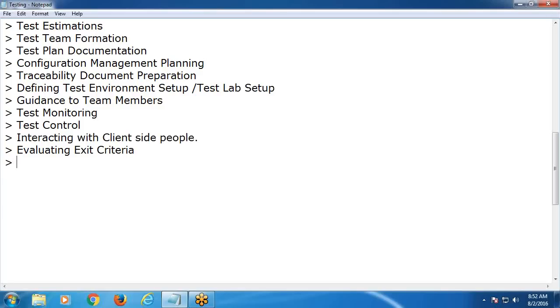Next, after test closure, preparing the test summary report, summarizing all test activities. Suppose test cases written 980, executed 972, defects raised in first cycle, so and so. Next, defects fixed in first cycle, so and so. Like summary, summarizing all test activities.